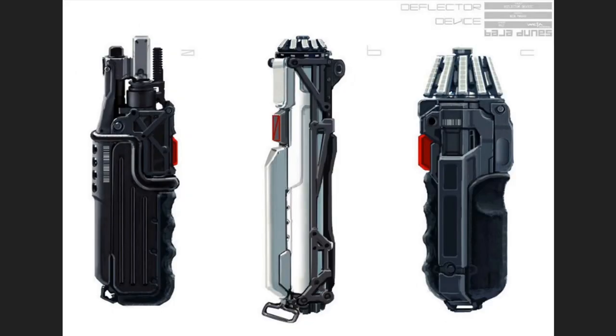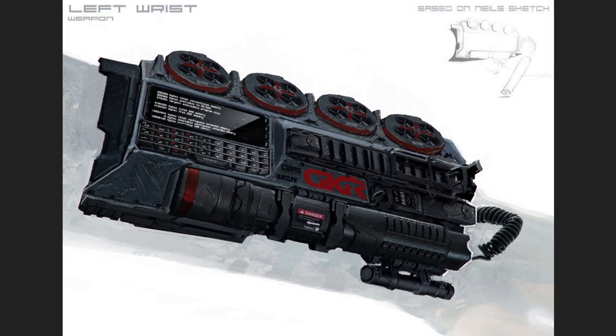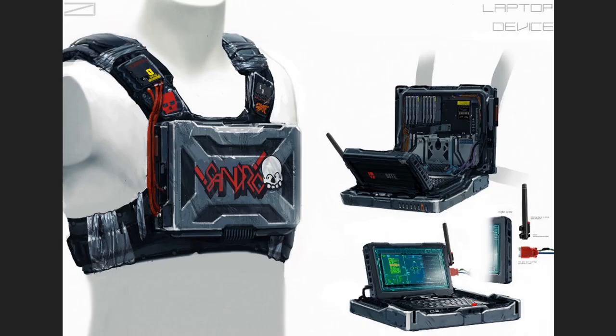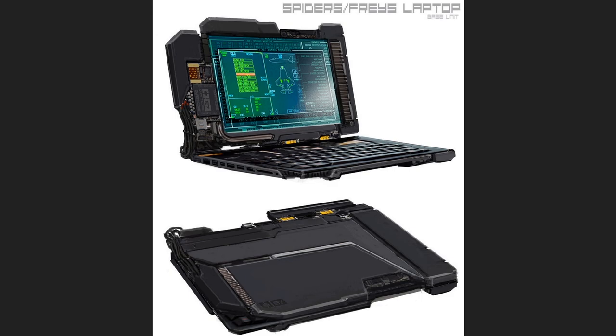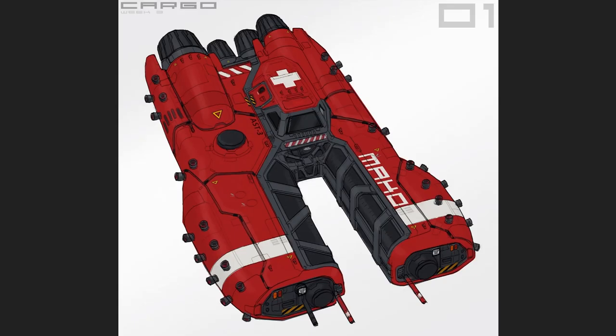There are things an actor needs to interact with. They need to have things on their wrists. They need some cool guns or props to interact with. There's just a ton of this stuff needed on most projects, and it's a really handy skill to have to be able to generate cool ideas for all this kind of stuff.